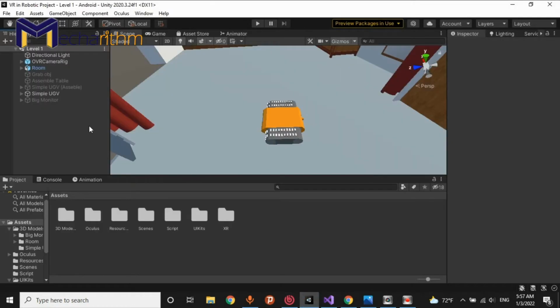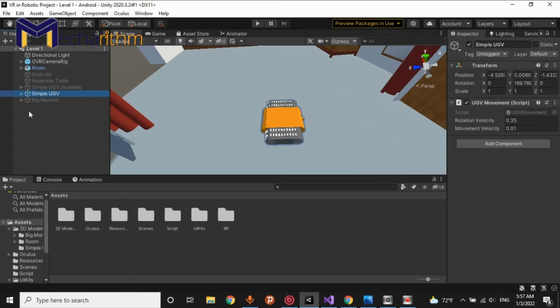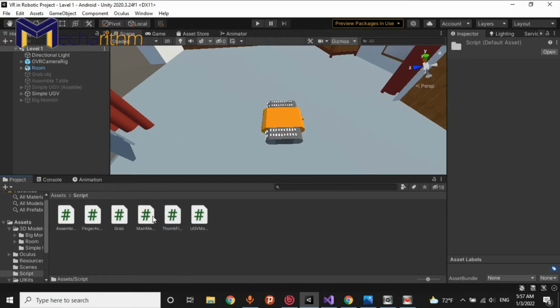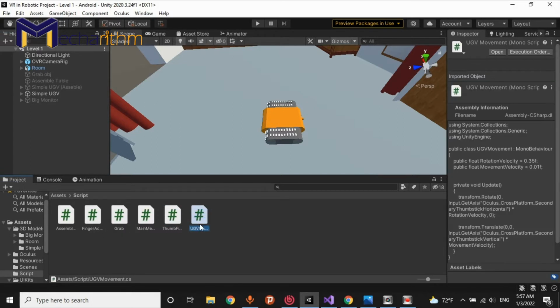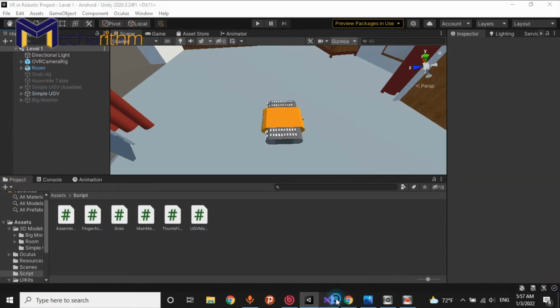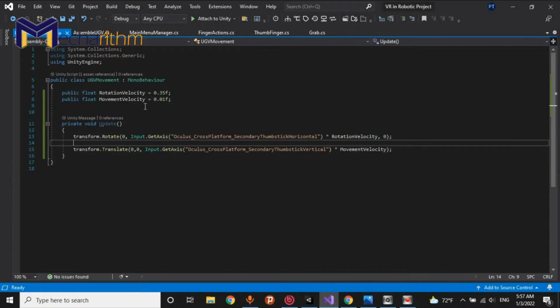Okay, come back to the editor. It is our simple UGV. I've created a simple UGV movement C# script and dragged and dropped it onto the simple UGV. Here we have two variables: public float rotationVelocity and public float movementVelocity.